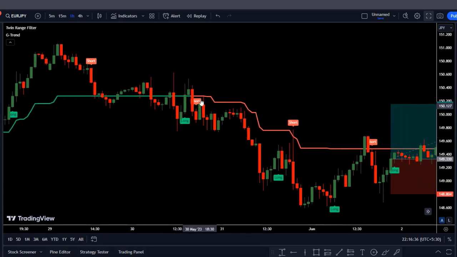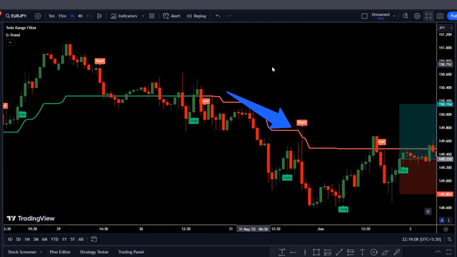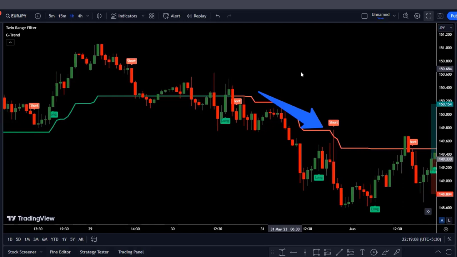If the G trend indicator indicates a bearish trend, we will exclusively consider sell positions. Conversely, if the indicator suggests a bullish trend, we will focus solely on buy positions. This strict adherence to the trend direction serves as a filter, allowing us to avoid counter-trend trades and increase the probability of profitable outcomes. Let's harness the power of trend alignment to elevate our trading to new heights.